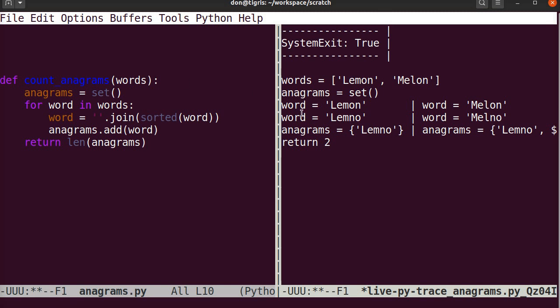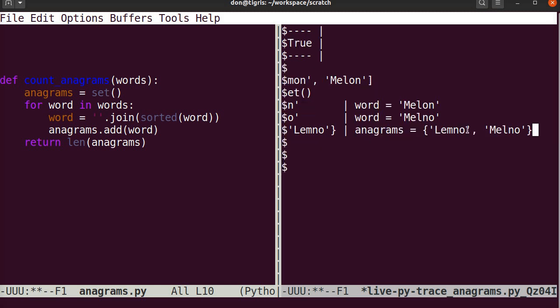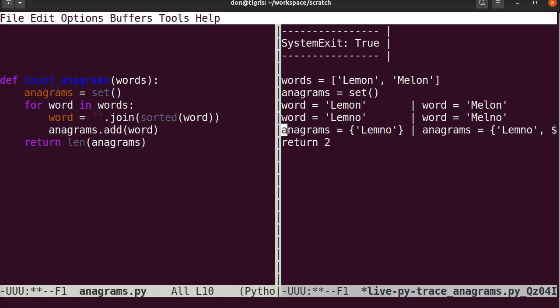All right, so why is it failing? Well, if we go over here and look at the last one, you can see that we've got lemno and melno. They sort differently because uppercase letters come before lowercase letters in the ASCII table. So at the end, you can see that the set has two entries in it. All right, so we need to fix the case.